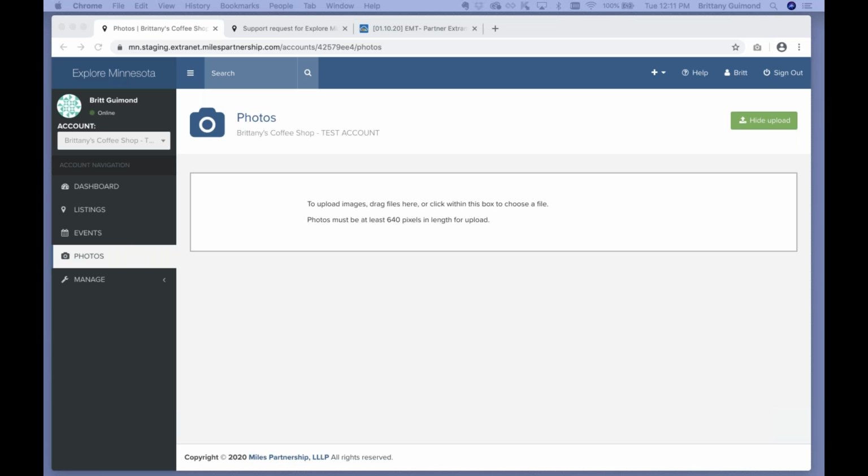So actually, let's take some time to go through and upload some photos. So here you'll see some brief instructions. JPEG and PNG format photos are acceptable here. However, the photo must be at least 640 pixels wide. The slideshow for your listing on the Explore Minnesota Tourism website is horizontally orientated, but it can handle vertical images as well, as long as they are 640 pixels wide.